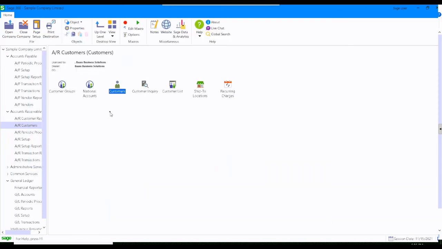Let's look at a few more things about customizing our screens. One of the things that you can do is create a link to a website, especially if it's a website that you're going to find useful. Instead of closing out of Sage, save your link inside of Sage and launch it from within the system.